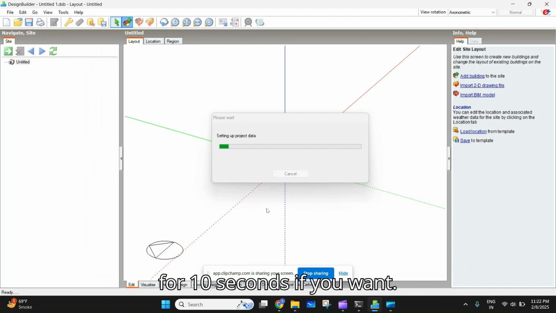You can skip this part for 10 seconds if you want. So basically, we are making a triangular based model.